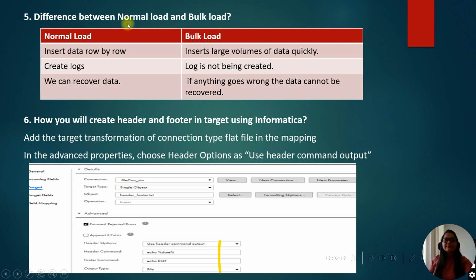So the next question is the difference between normal load and bulk load. In the normal load, it inserts the data row by row, but in bulk load, it inserts a large volume of data quickly. In normal load, it creates logs, but in bulk load, it does not create any logs. In normal load, we can recover the data, but in bulk load, if anything goes wrong with the data, then it cannot be recovered.